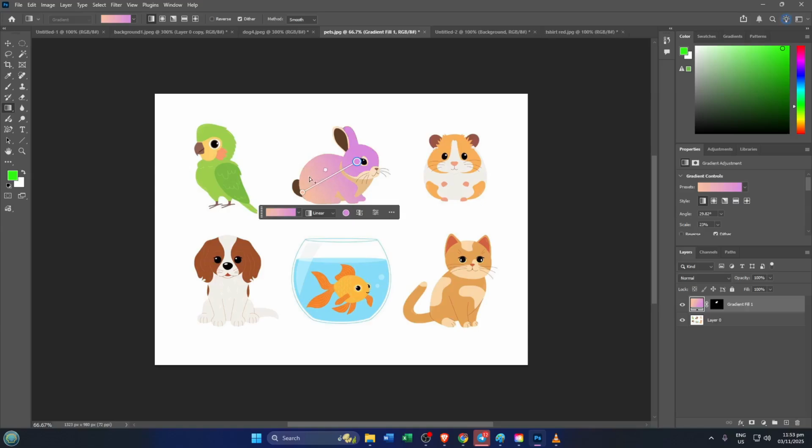With your bunny now beautifully outlined, it's time to add a pop of color using a gradient. Gradients are just transitions between two or more colors, and they really help bring depth and style to your edits. On your toolbar, find the gradient tool. It looks like a square fading from black to white. Click on it to activate. If you can't find it, it might be hiding under the paint bucket tool. Just right-click that icon and choose gradient from the list.